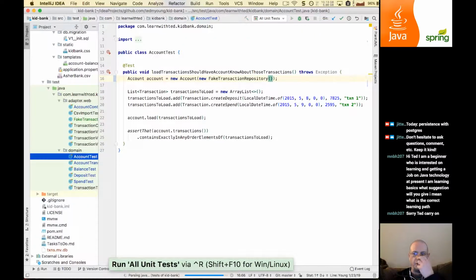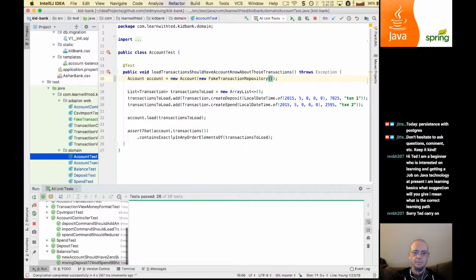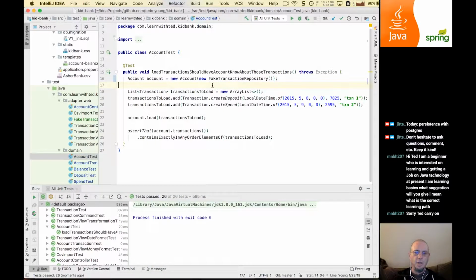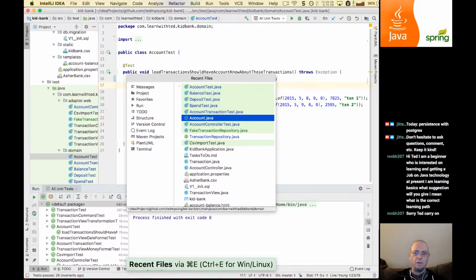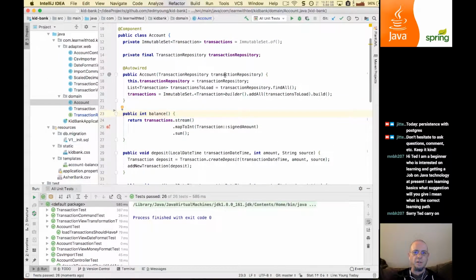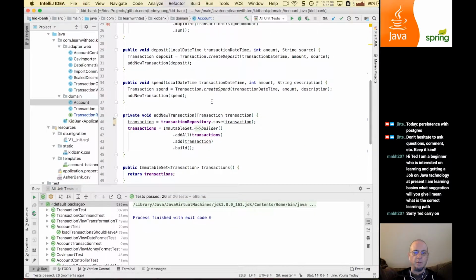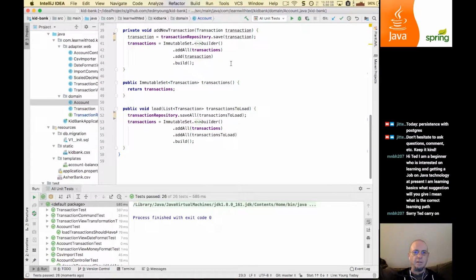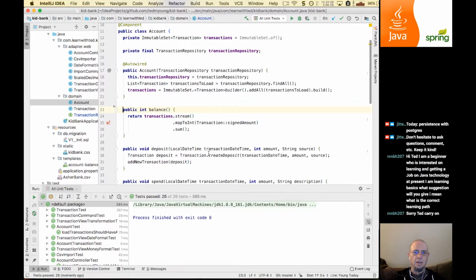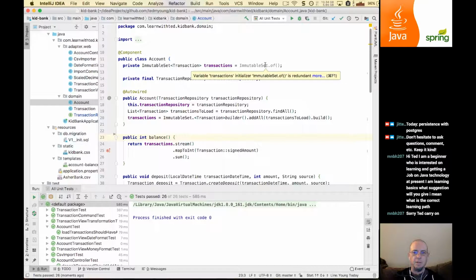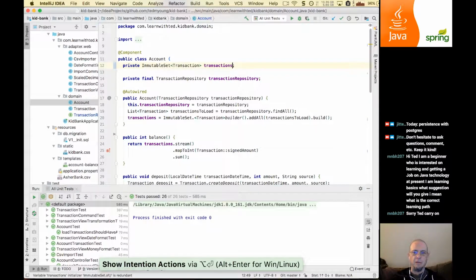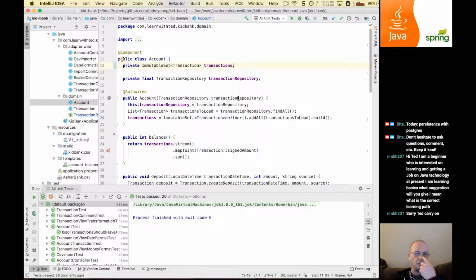All right, so now let's run the unit tests. And boom, okay, they all pass. So now, if we go back to our account, we see we only have one constructor. It takes a transaction repository. We no longer have the no argument one because we don't need it anymore. And we don't have any null checks in here. So that's a big improvement. Well, that's interesting, because now we're always loading from the database. We actually don't need this, so let's go ahead and get rid of that, because that gets replaced during the construction time, so we don't actually need to assign that.